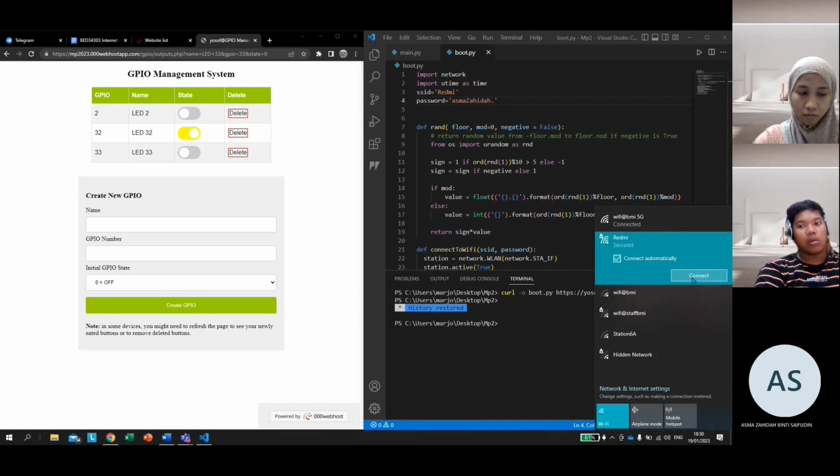Okay, now all 3 buttons are available. So this is the terminal for VS Code, and all I need to do is create a new terminal for the data, and upload boot first for the communication between the server and the internet, and run file. Connection successful. And now I have to upload files.